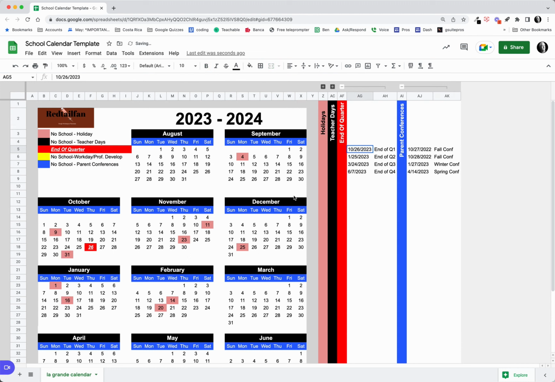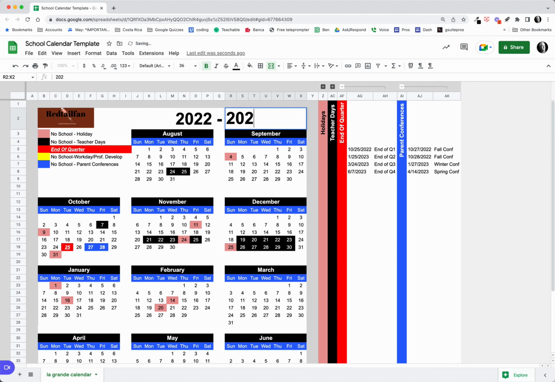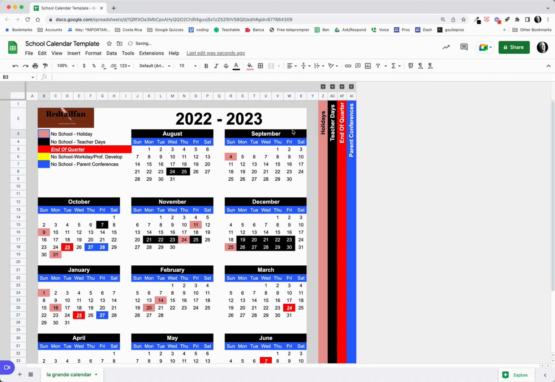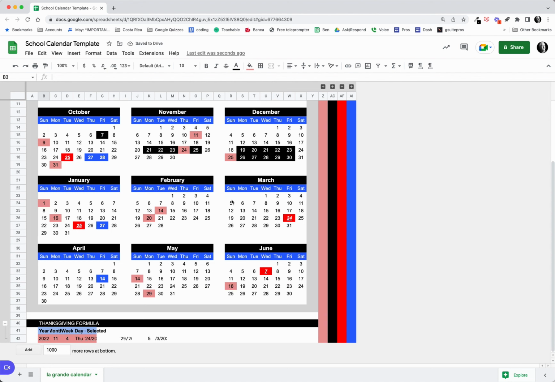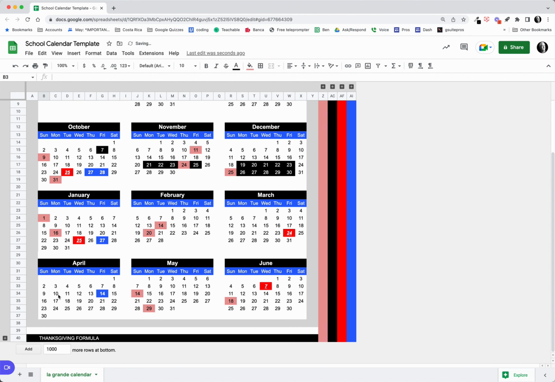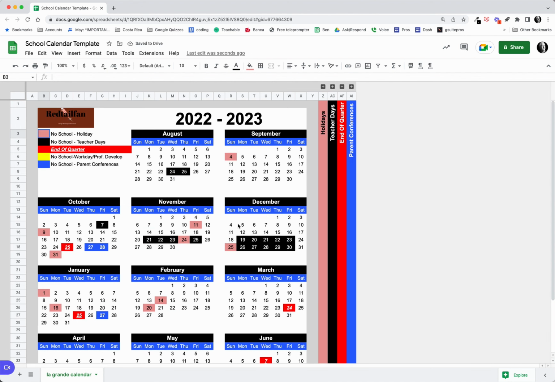Let me go ahead and undo that date change, and let me come back here to go to 2022 and 2023, and this should give us the information we need for the coming up school year. We would go ahead and hide our Thanksgiving formula. And then when it comes time to print this, you can drop your logo in here. You could add some more features.